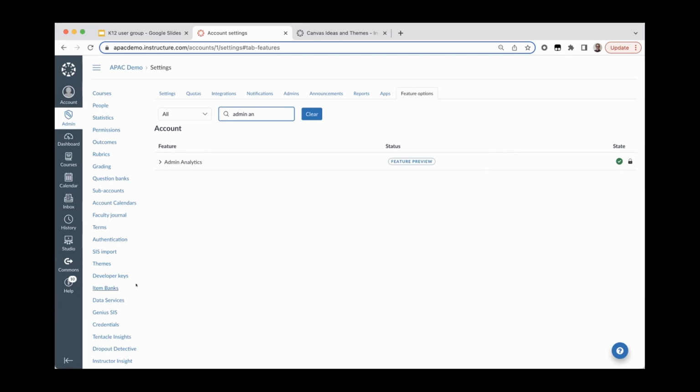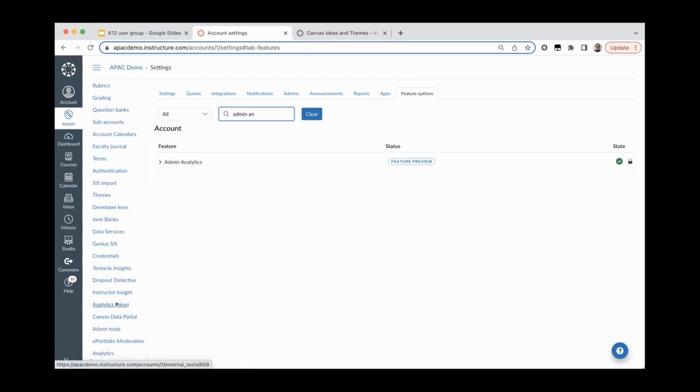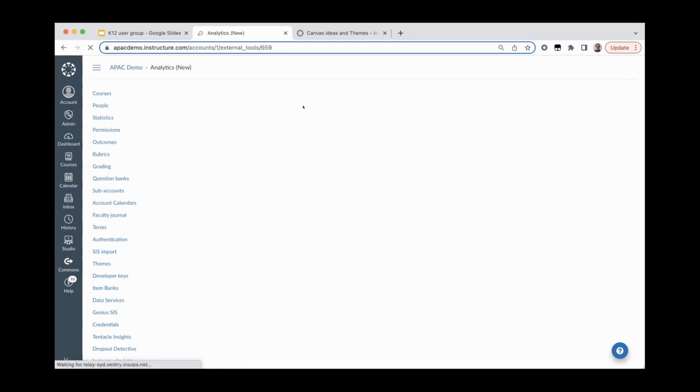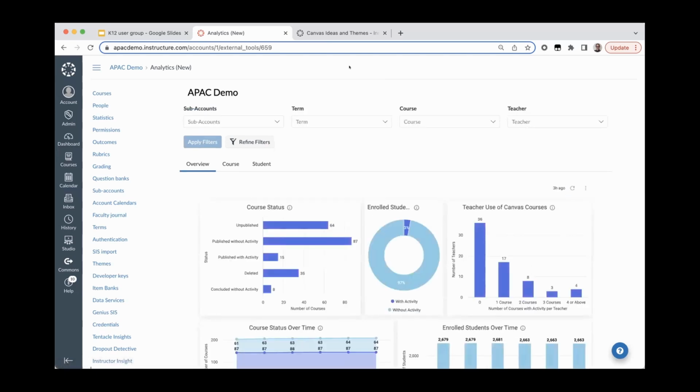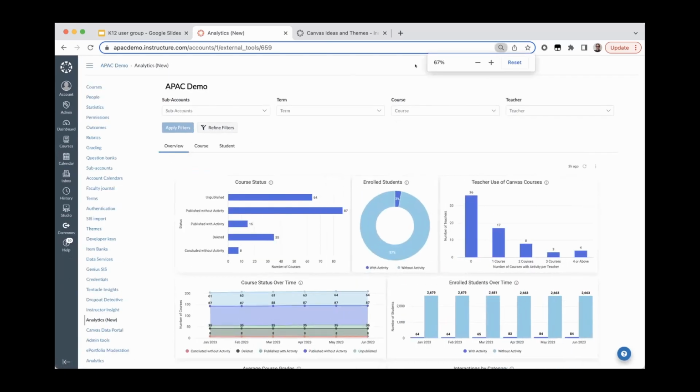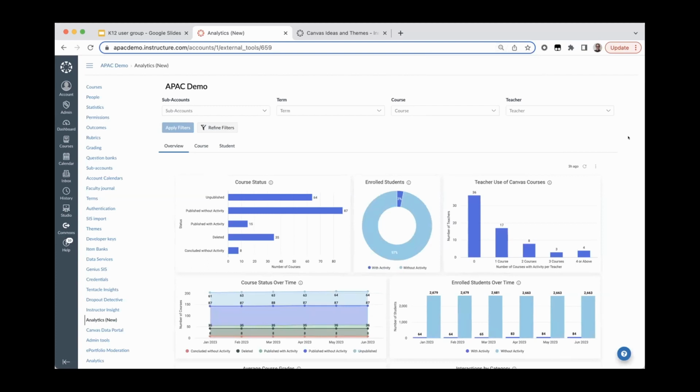And once you do that, then you'll see this new Space Analytics in the left-hand side pop up in your account. And so this is where that new feature is accessible from. It's accessible to root account admins, but also to people who are administrators at the sub-account level, if they have the appropriate permissions.